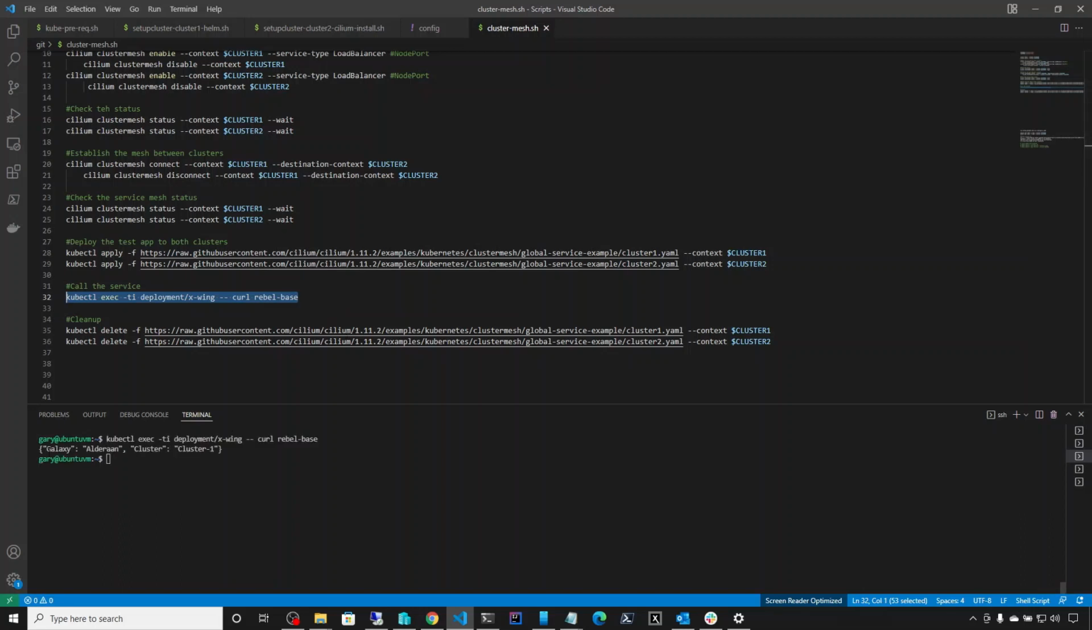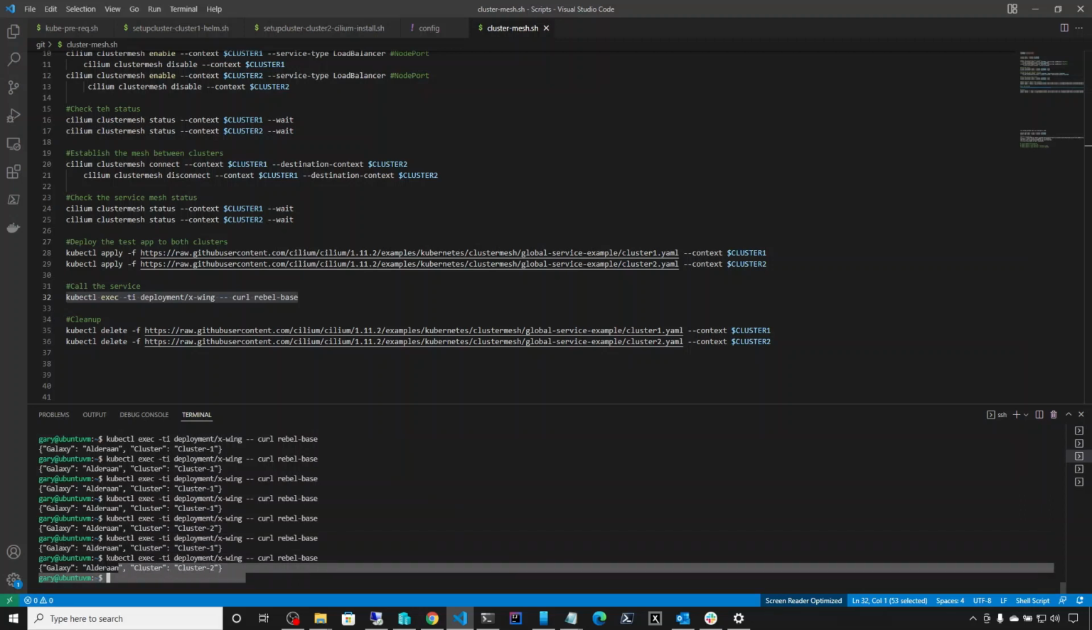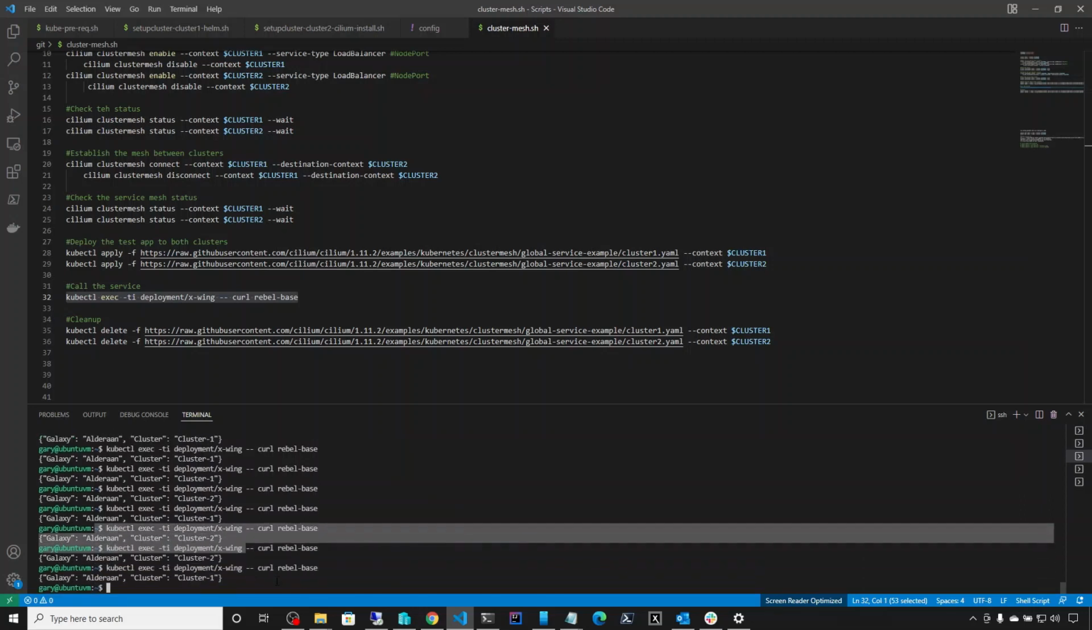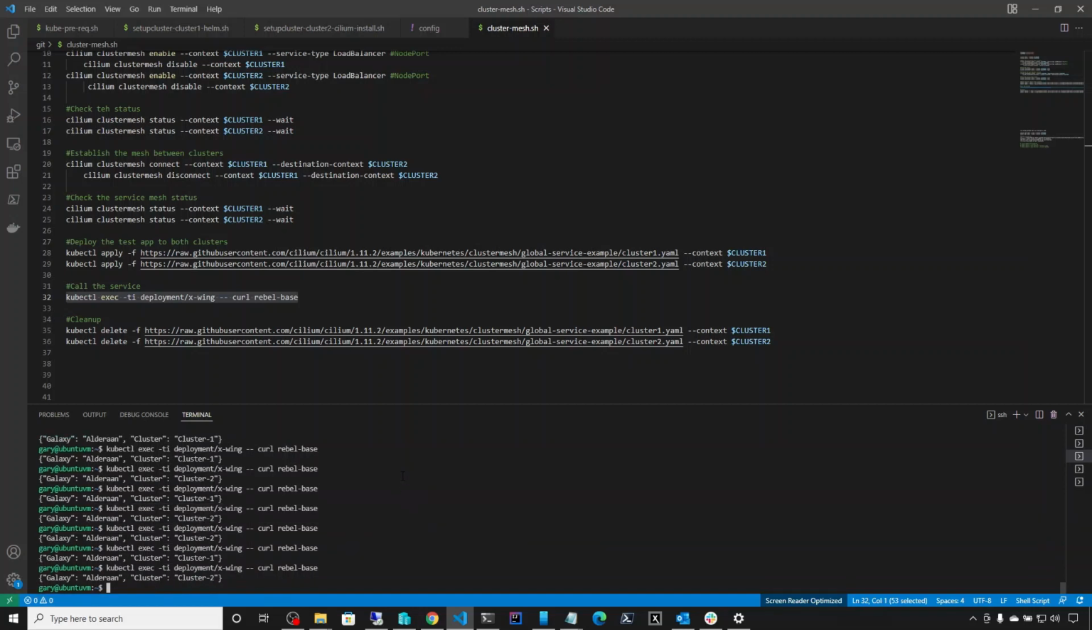You see that the results are coming now from cluster 1, cluster 1, cluster 1, and eventually we'll see that it will now be load balanced between cluster 1 and cluster 2. Cluster 2, cluster 1, and so on. So this is a quick walkthrough of how we can set up your Kubernetes clusters and mesh them together in order to have a more load balanced environment, as we discussed in the presentation section.